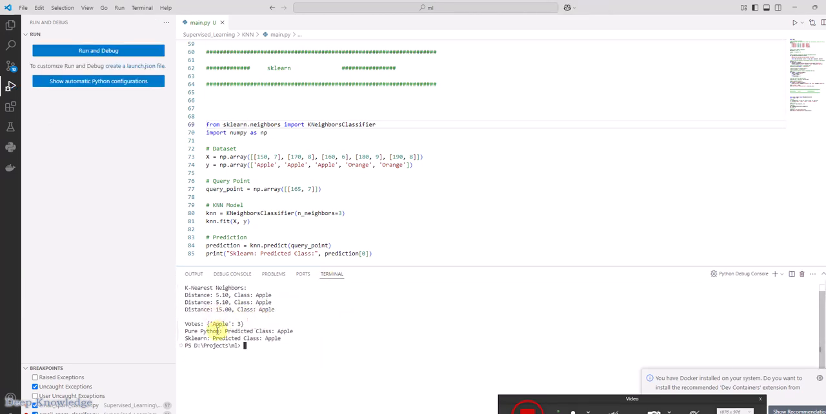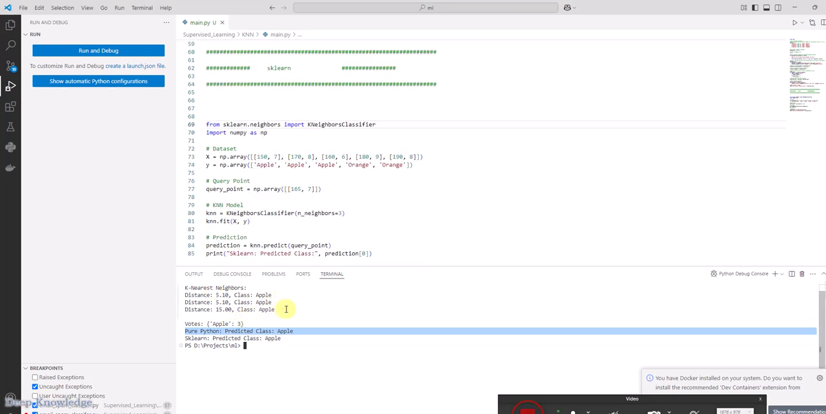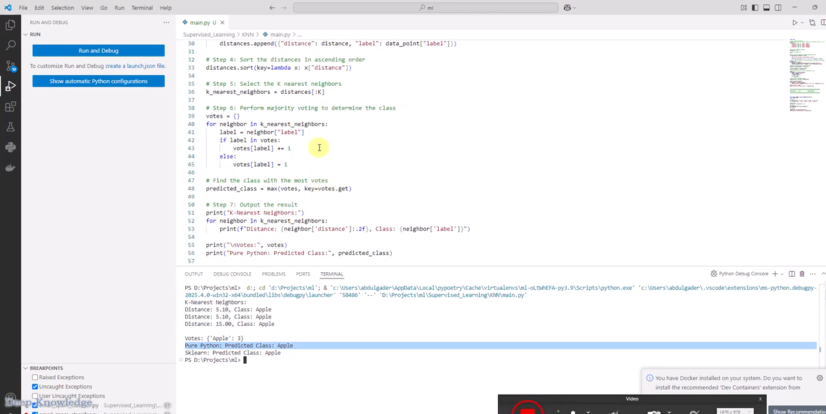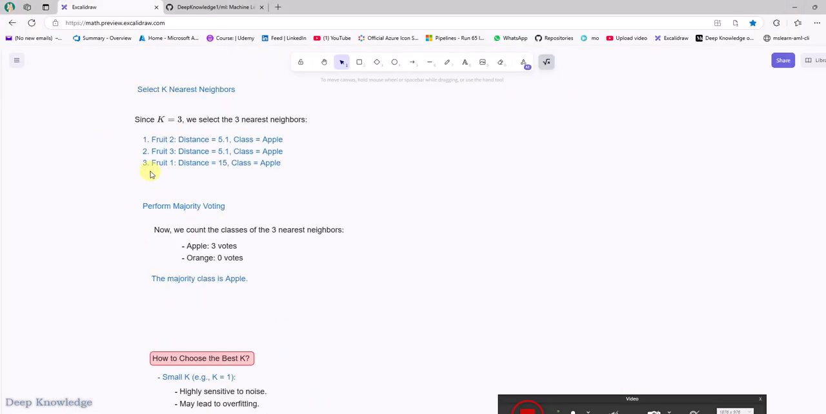You can see here the pure Python class label is Apple, and sklearn is Apple as well. I tried to make this very simple, or simplified, with these examples.